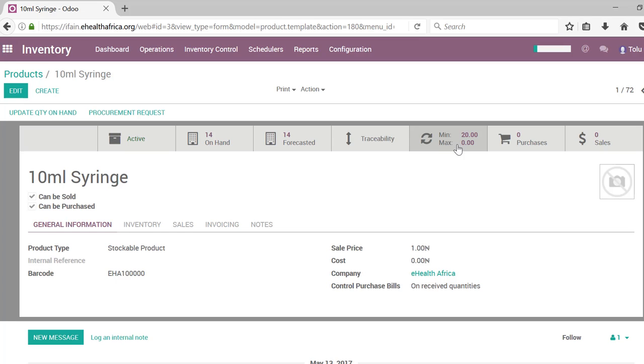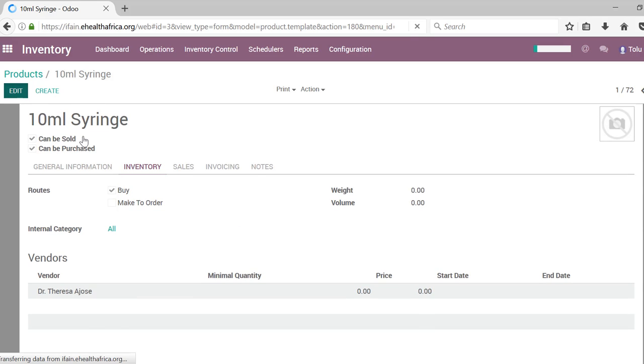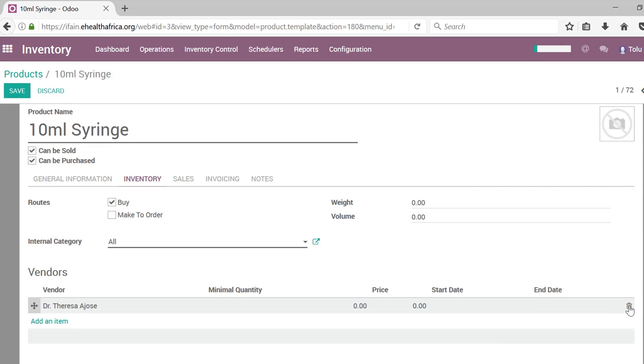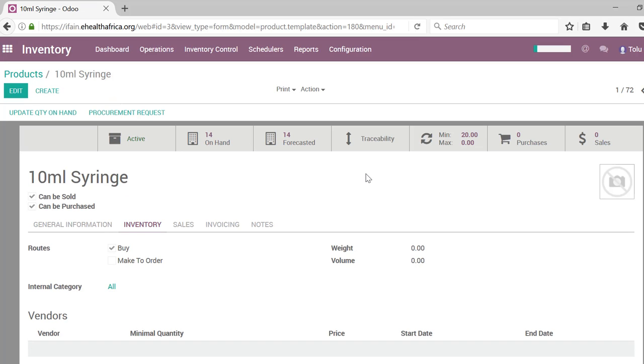However, in order for a procurement to be generated for this, a vendor needs to be assigned to this particular product. So if I come under inventory, I'll see I already have a vendor. But just for demonstration purposes, I'm going to edit and remove that vendor and save. Now, all is set. I have 14 quantities of this particular product, but I want the minimum should be 20.